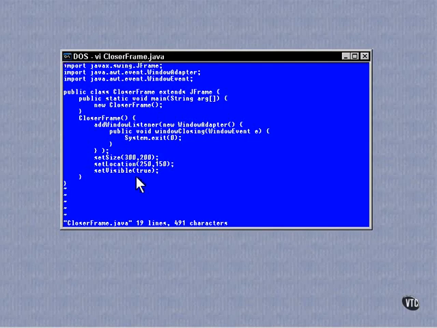The window is put on display by that last call, the one to setVisible, setting it to true. You can always make a window disappear again by setting visible to false.